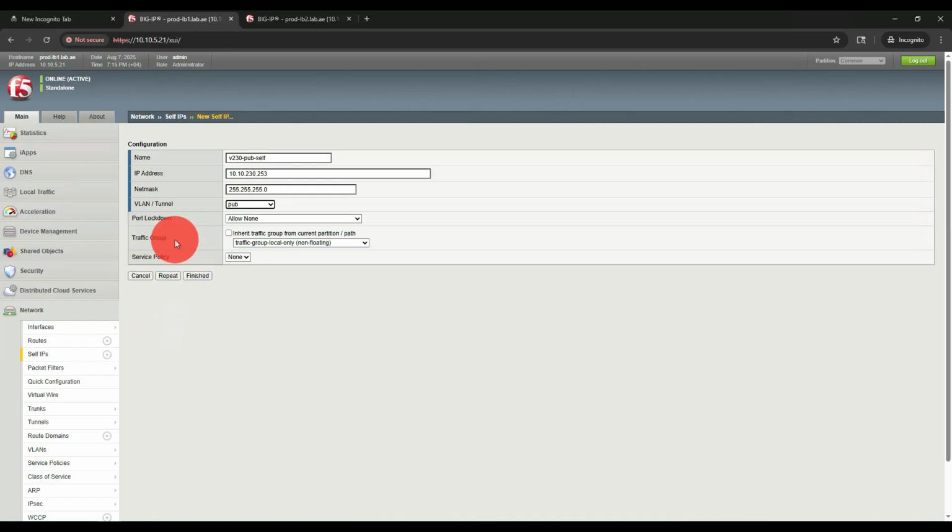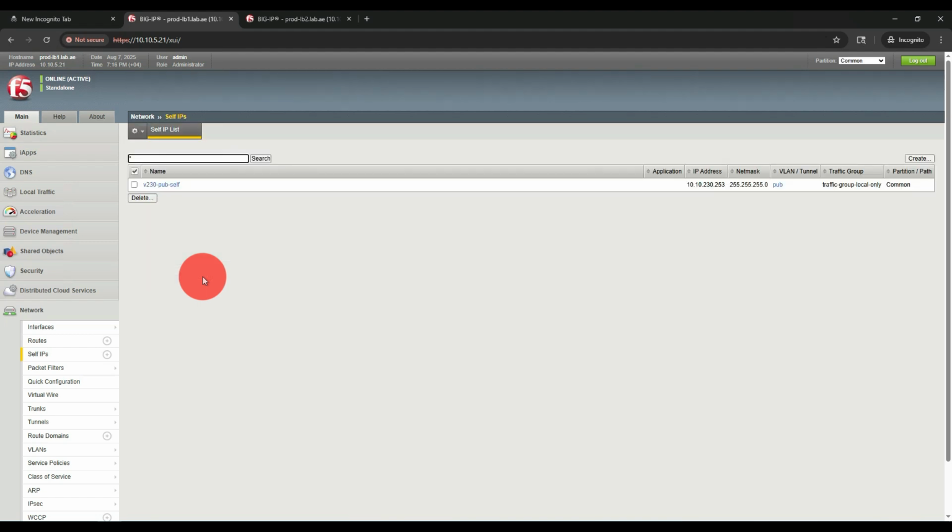Next, set the traffic group to traffic-group-local-only. This indicates that the self IP is a local object and it will not participate in HA failover. Click Finished to save the configuration. This completes the client-side self IP configuration in prod LB1.